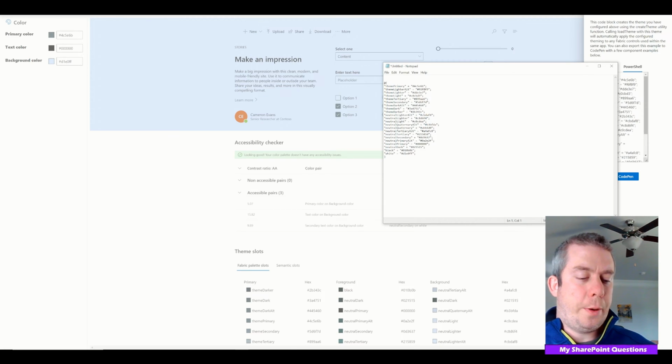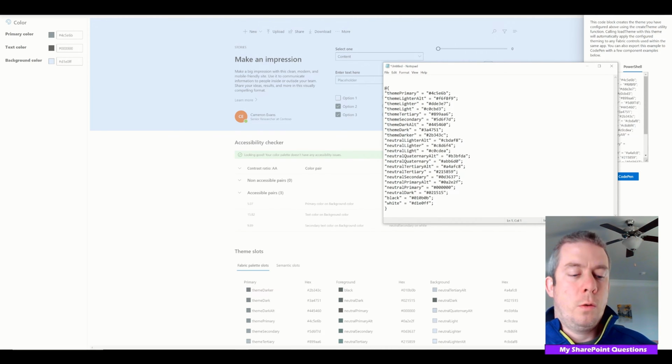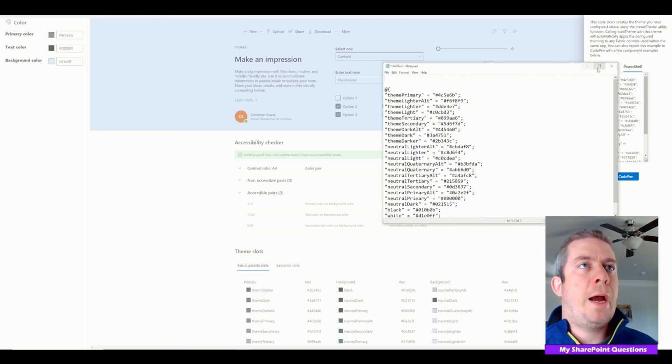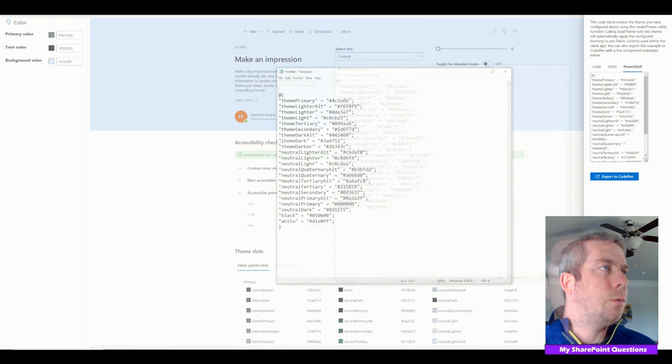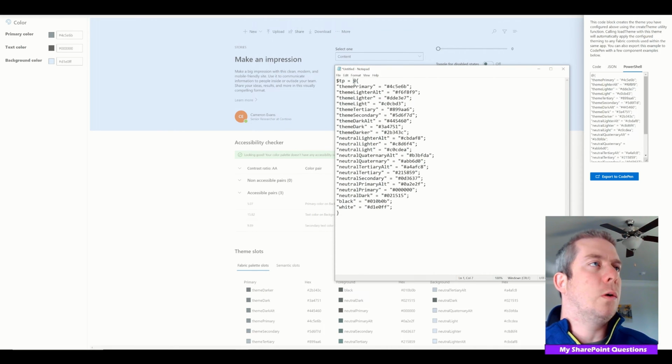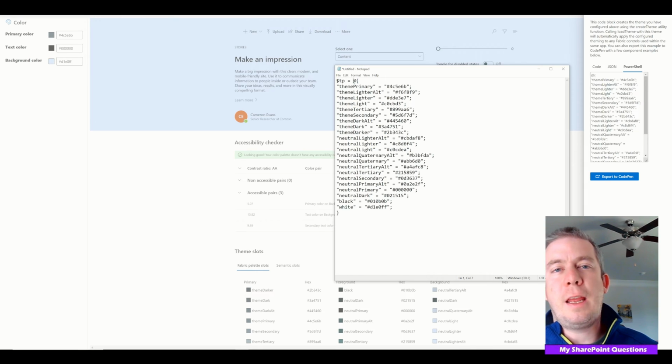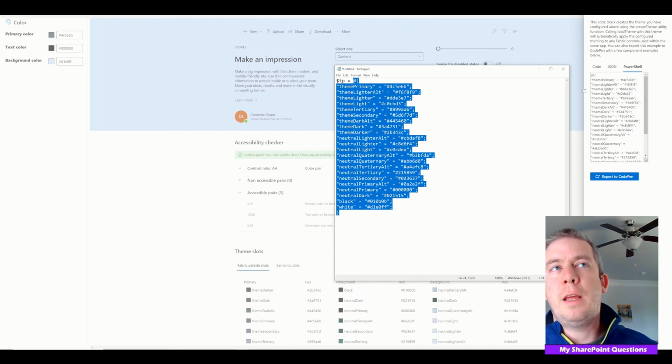Now that we have Notepad, let me make it a little bigger for you. What I'm going to do in PowerShell is create a variable. In order to create this variable, I'm going to say $TP equals. Pretty much I'm just setting a variable in PowerShell. I'm saying the variable right here is equal to these colors that we got from the website.